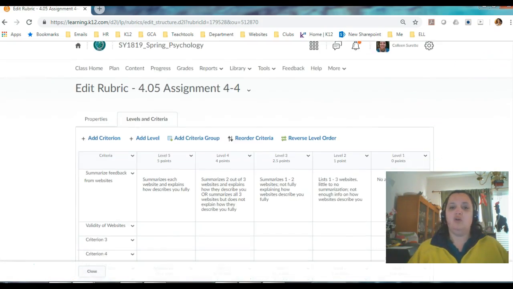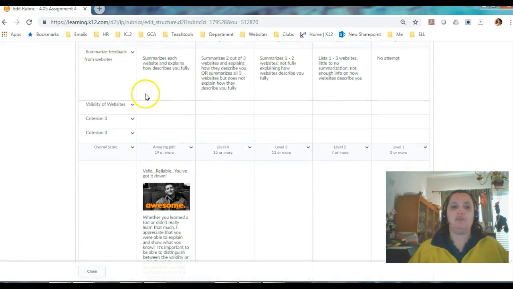So now, when I click the buttons, okay, at the end, if they got 19 points or more, they're going to see this particular one. And so, for example, let me go ahead and edit this level.